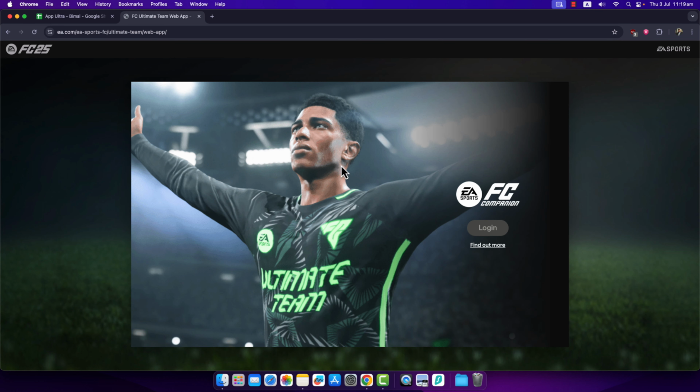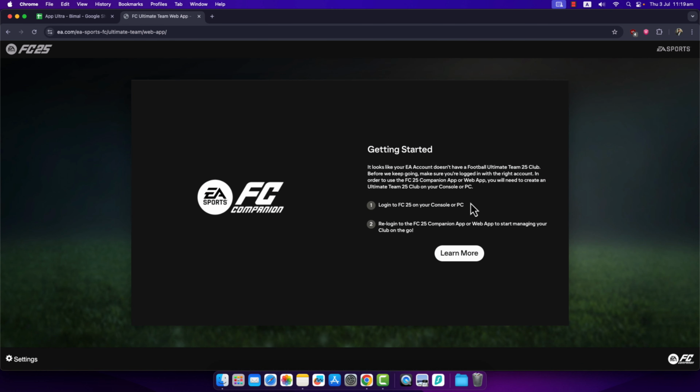Now over here, it will take some time to load and it is going to ask you to log into your account. After you log in, if you have an EA account that is associated with your FC25 account, then you will see the next interface, and after that you can log into your FC25 account via the web. After you log in, you'll find the option to purchase the points or any type of coins that you want via the web instead of using the app. So this way you can purchase FIFA web points.